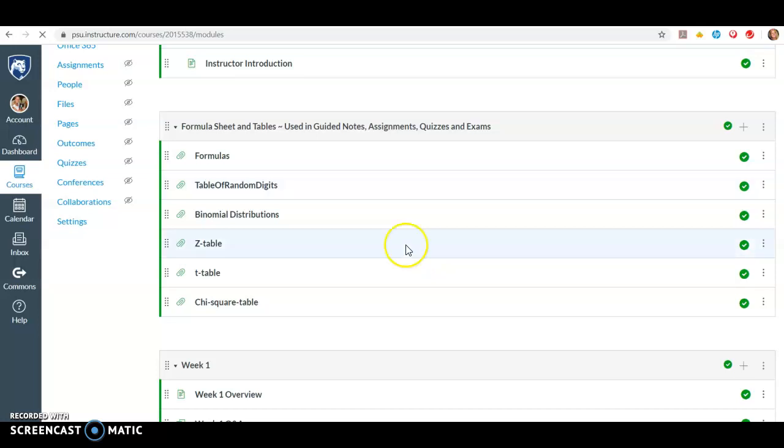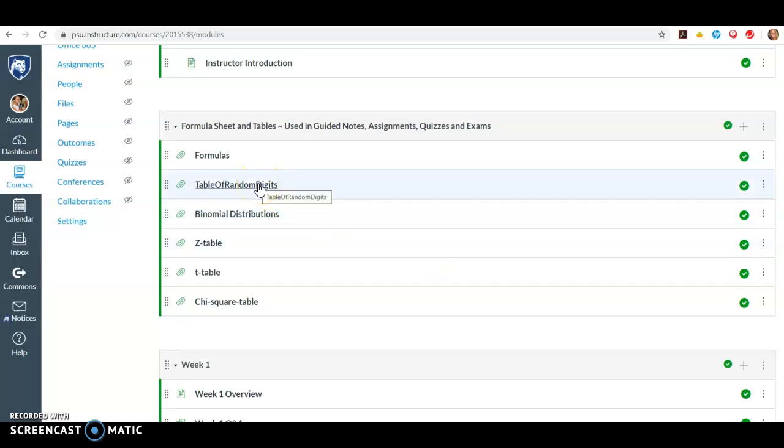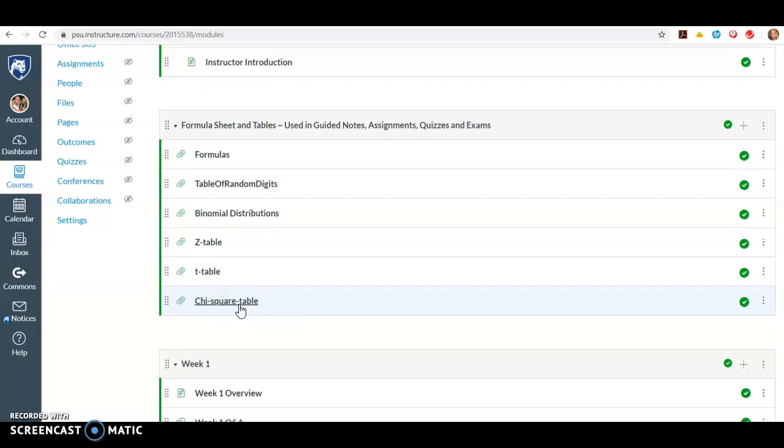The first table that we'll be using is the table of random digits. We'll be using that week 1. Binomial distributions, we'll be using that week 3. Z-table, we'll start using that already in week 2. And then the T-table, that comes about midway, and the chi-square table, like we said, that's something we're going to be accessing in, I think, week 7, and then using it to get prepared for the final exam as well.